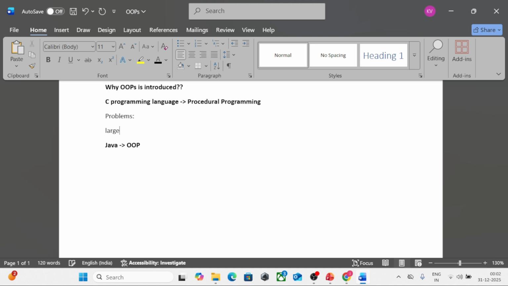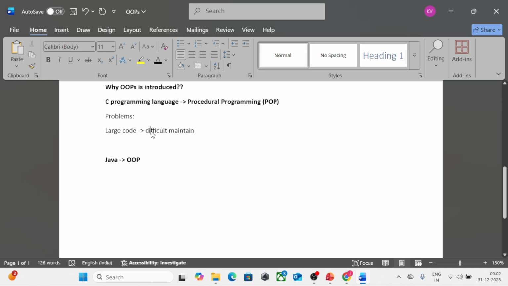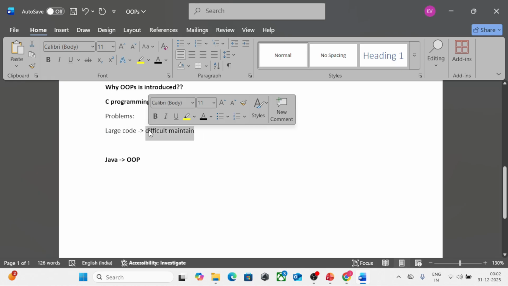So when there is a large code, it's very difficult to maintain. There is no code maintainability here. So it's very difficult to understand and maintain the code. This is procedural programming, which we call POP, procedural oriented programming, and we are using object oriented programming. What is the first difficulty here? When it is a large code, the code is difficult to maintain.